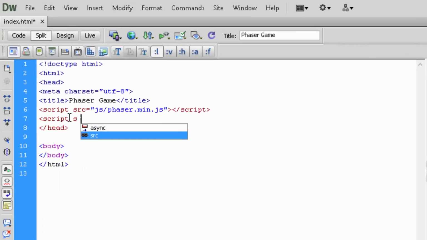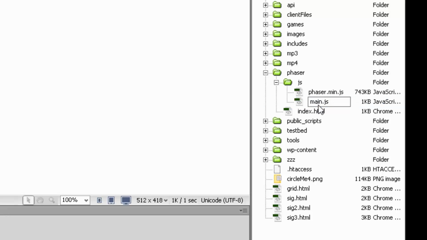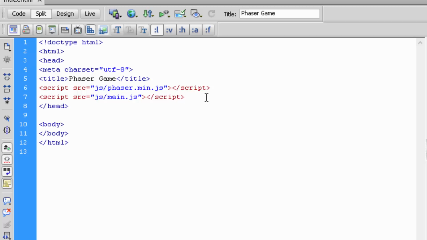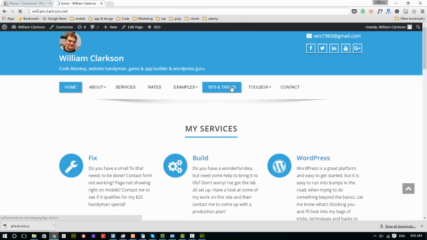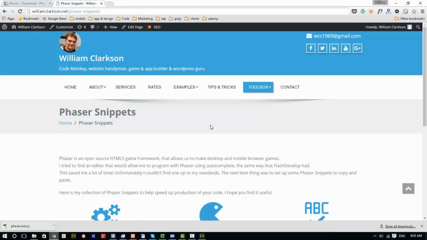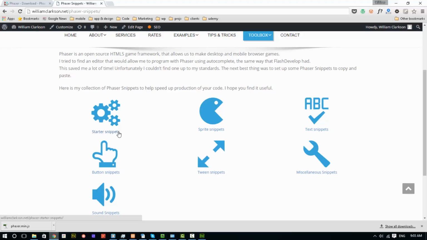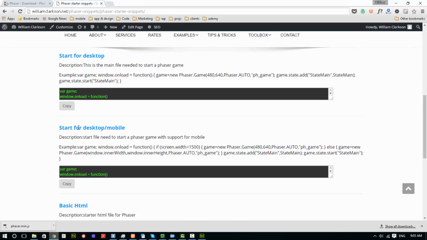Now to save some time, I've come up with a collection of snippets. So let me just finish including the main.js here, and I'll show you where to find those. And correct that spelling there. So if you go to my website, WilliamClarkson.net, under Toolbox, you'll find Phaser Snippets. And this is just a collection of snippets I put together for my personal use because I couldn't find anything with autocomplete in it as regards to Phaser. So I just threw these together, but I'm hoping somebody will find them useful.